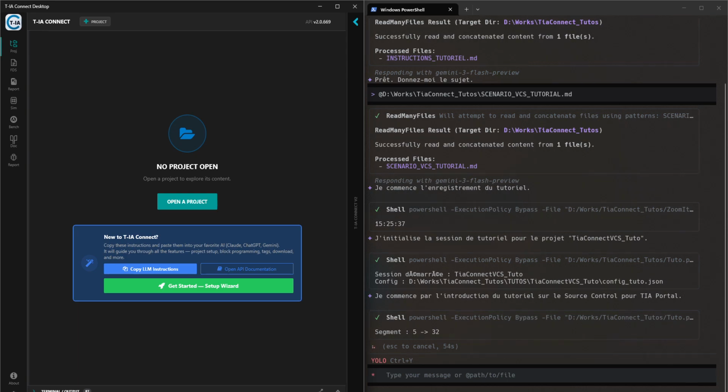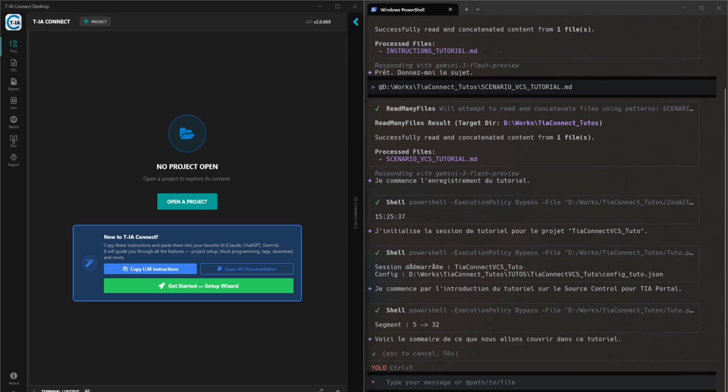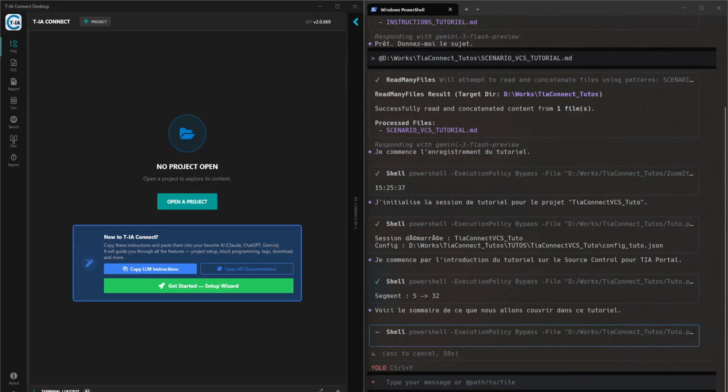We will see: 1. Creating the repository on GitHub. 2. Generating the access token. 3. VCS configuration and initialization. 4. First commit and push to GitHub.